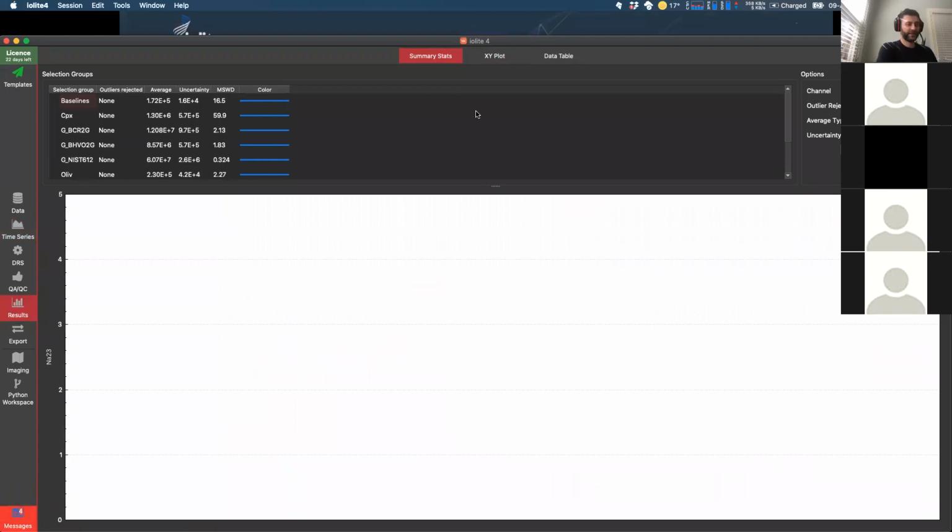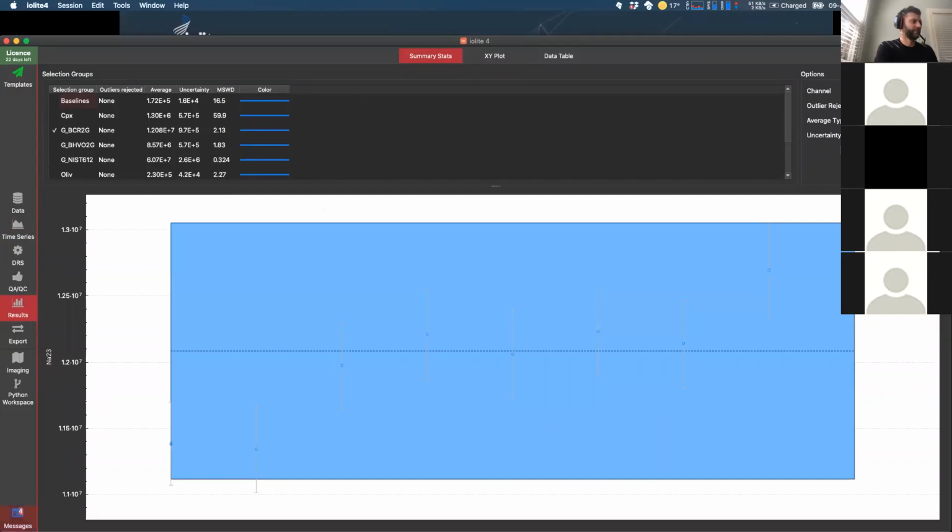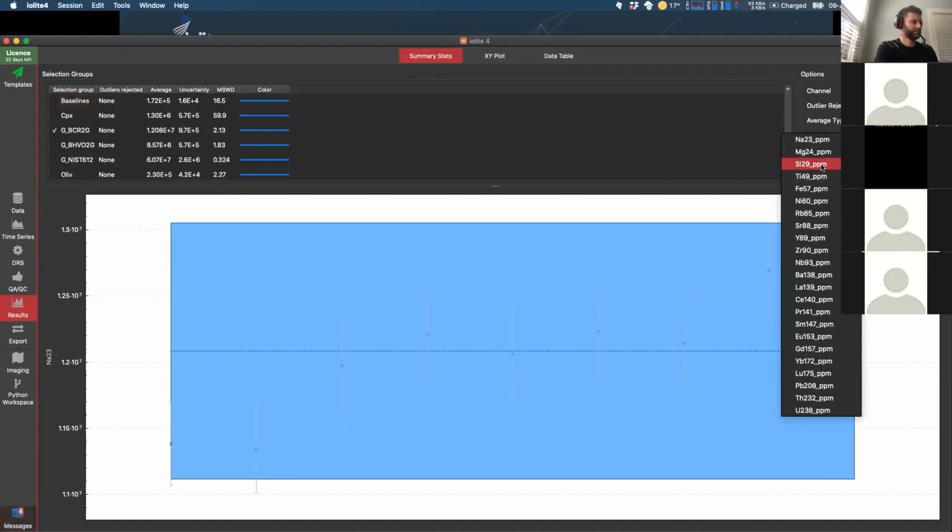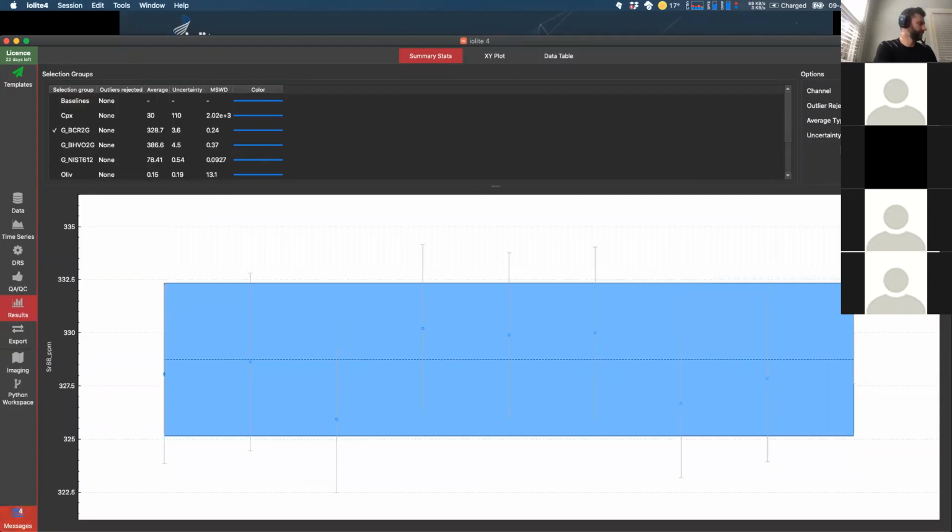In the summary stats, it does exactly what it says. It will give you a summary of each selection. So for example, if I was to click on BCR2G, it would plot up the results for a particular channel in that. So we can select the channel over here. We click on channel, let's look at strontium. That's my favorite one. And you can see here, it's showing the selection and the 2 standard errors for each of our selections. So the mean and the 2 standard errors.